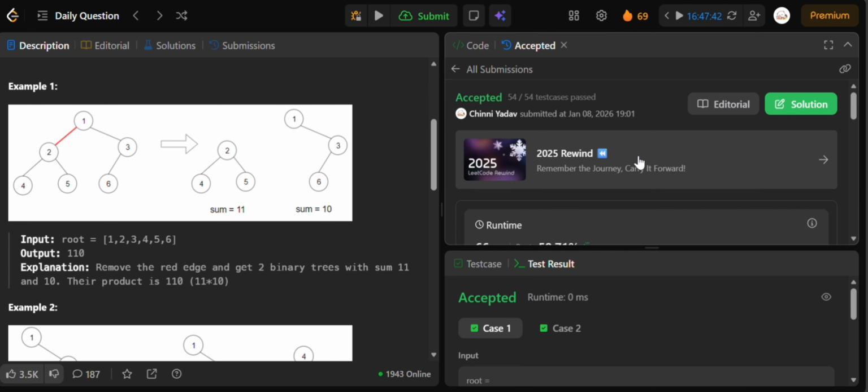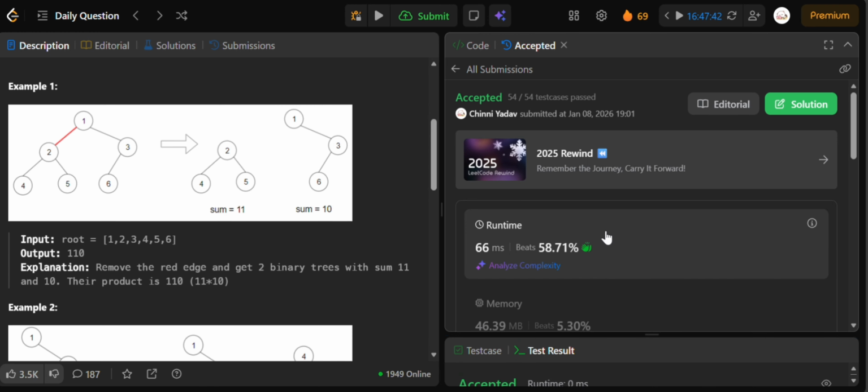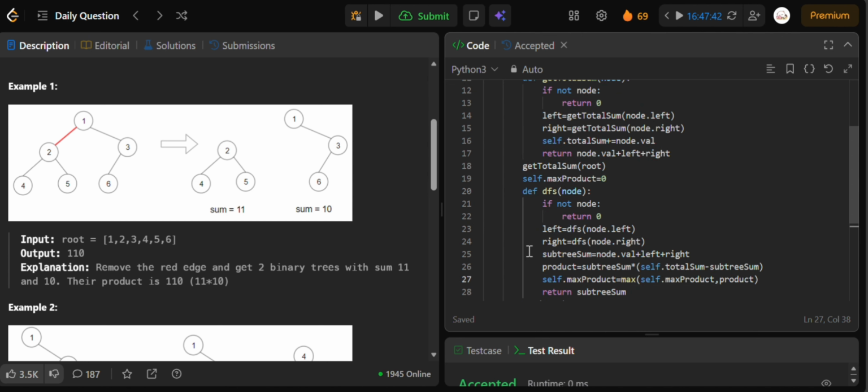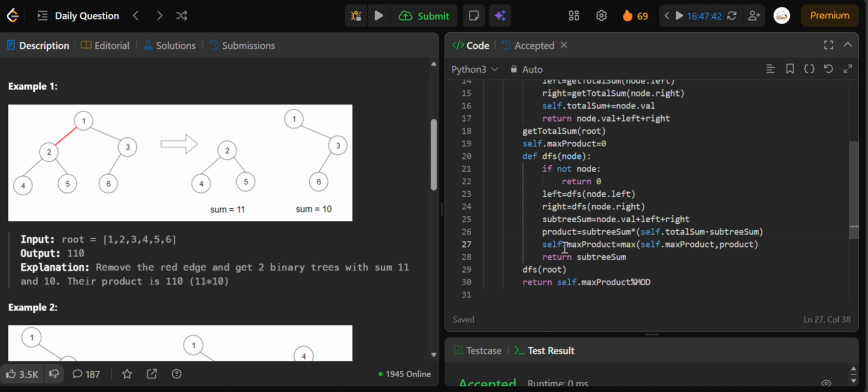Yes, it passes. The time complexity is O(n), since each node is visited twice. The space complexity is O(h), because of the recursion stack, where h is the height of the tree. Simply put, first we follow a DFS to get the total sum, and the second DFS tries to cut each and every subpart of the tree. Then we track the maximum product and return the result modulo.